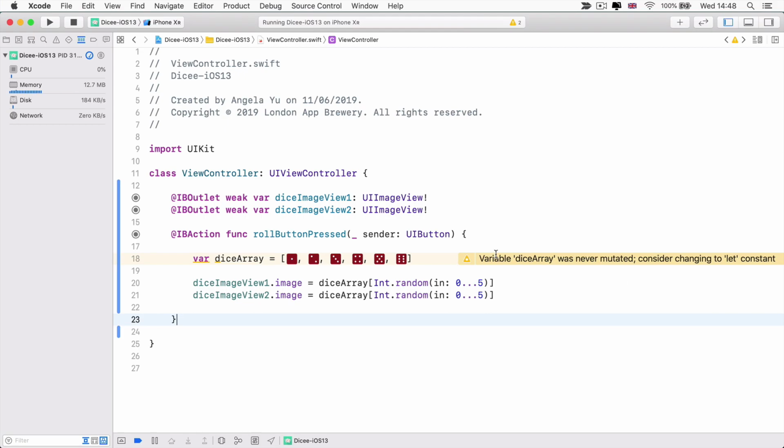It says the variable dice array, this one, was never mutated. Consider changing to a let constant. What is this trying to tell us? Well, here we've created a variable, which is created using the var keyword. And we've basically given this collection of items a name so that we can refer to it later on.